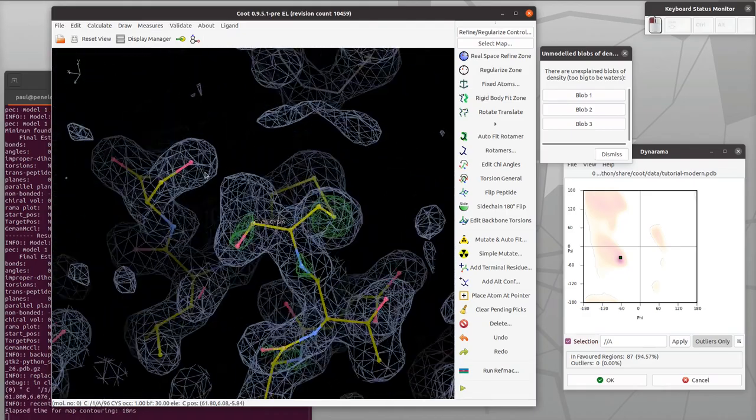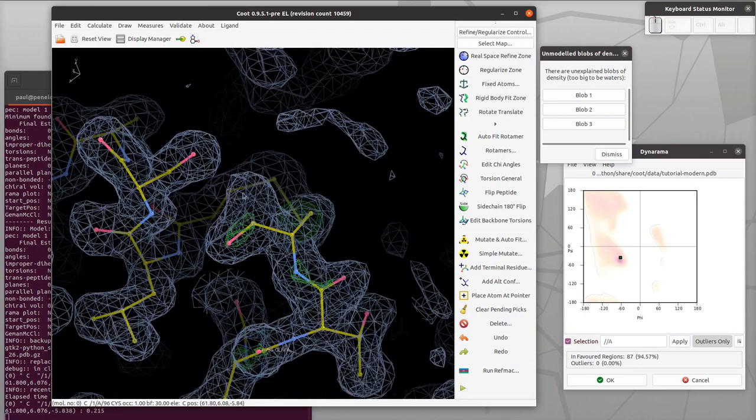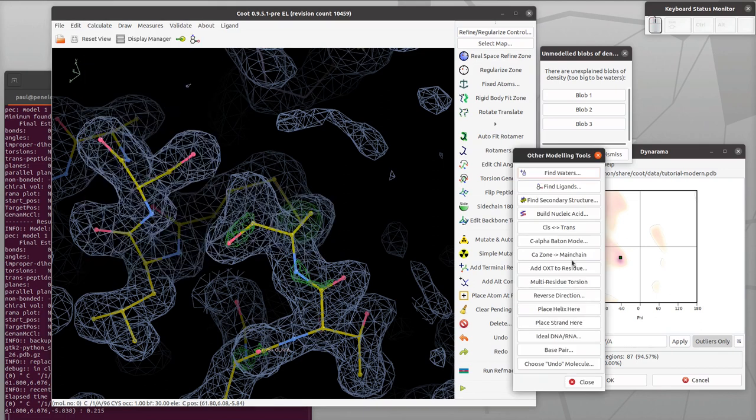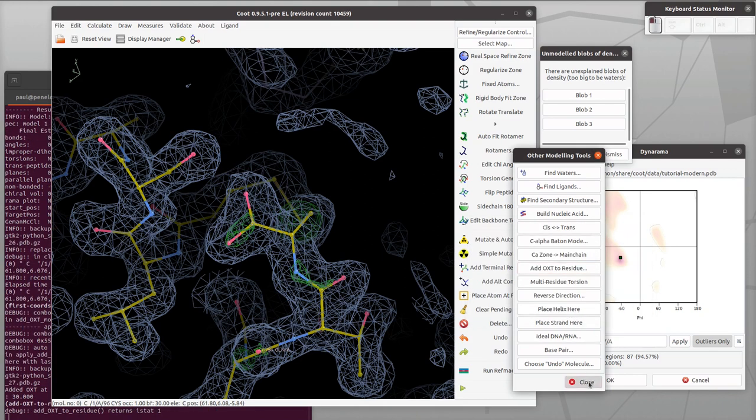Now we have our carbonyl oxygen, which is at the end of the chain, so we need to change it to a carboxylate, and we add an OXT to the residue to do that. So add OXT to residue, the defaults are fine at the C-terminus of the A chain, and in it goes. There we go.